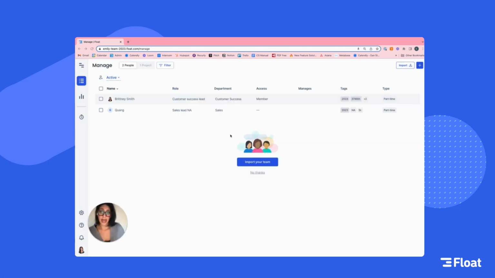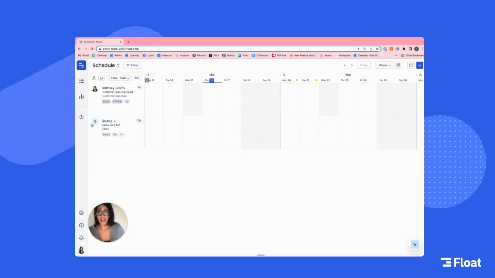Now that Quang has been added, he's going to automatically populate in my schedule. I can navigate back to my schedule tab to double check, and there he is. Now you can also add a person directly from the schedule using the same functionality I just spoke about earlier. That's Shift E or add a person this way.